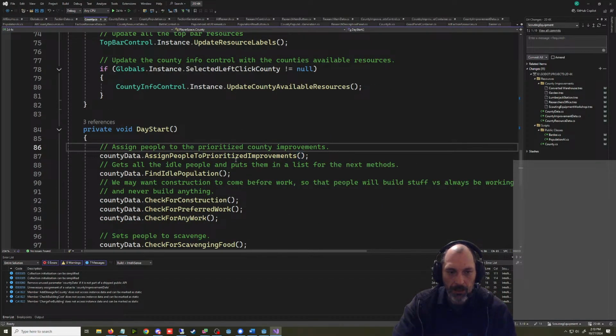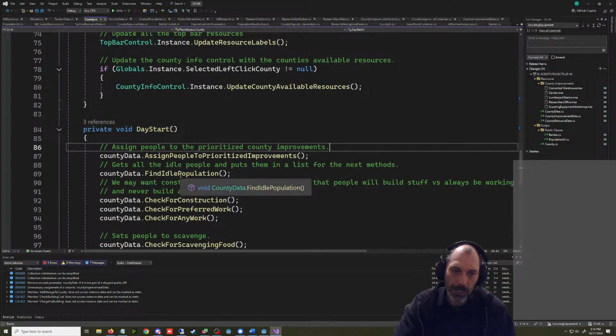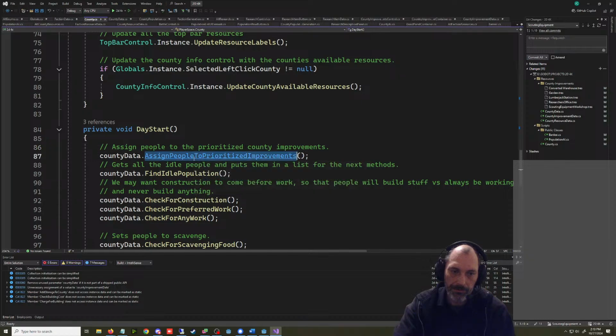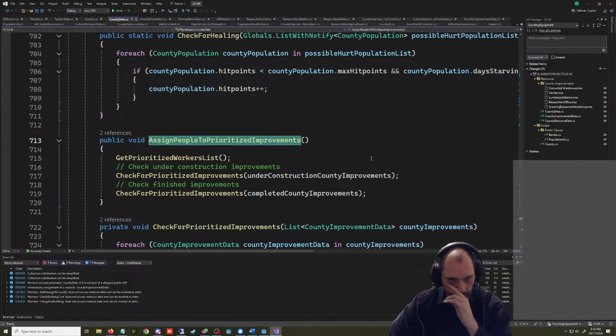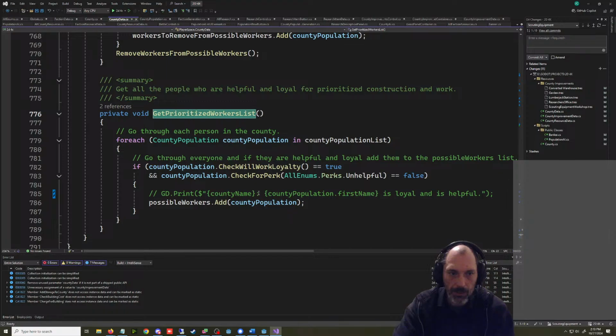So this should... Oh, this happens before it finds the idle population. That seems like that's impossible. Get prioritized worker list. Oh no. Okay. Go through each person in the county, go through everyone, and if they're helpful and loyal, add them to the possible workers list.